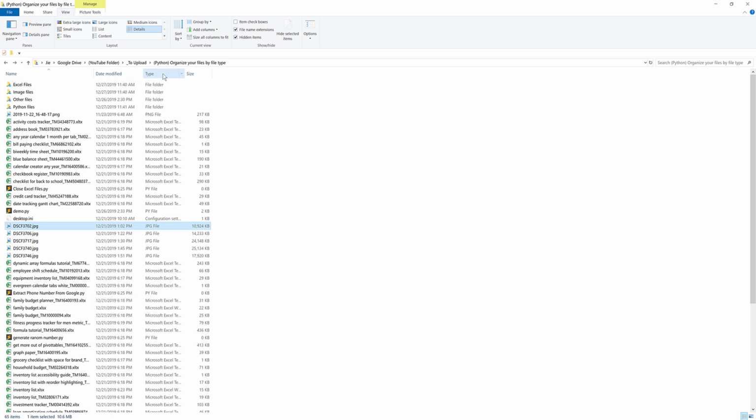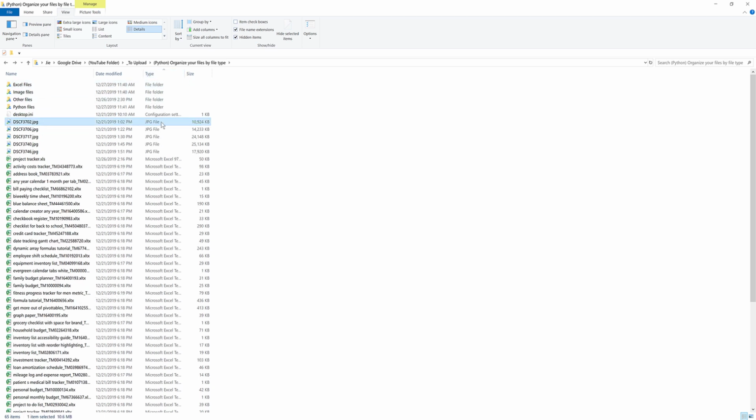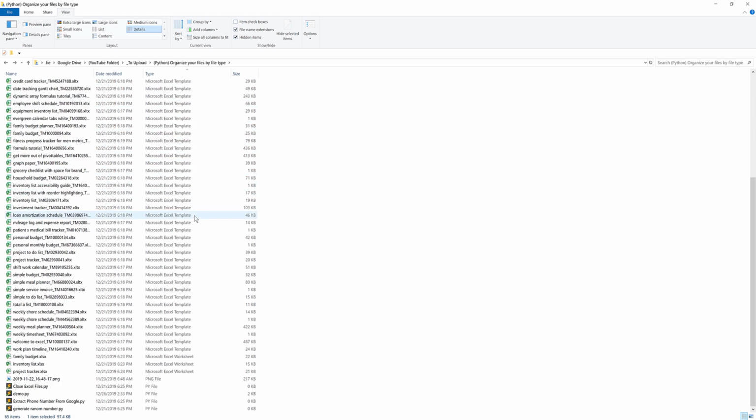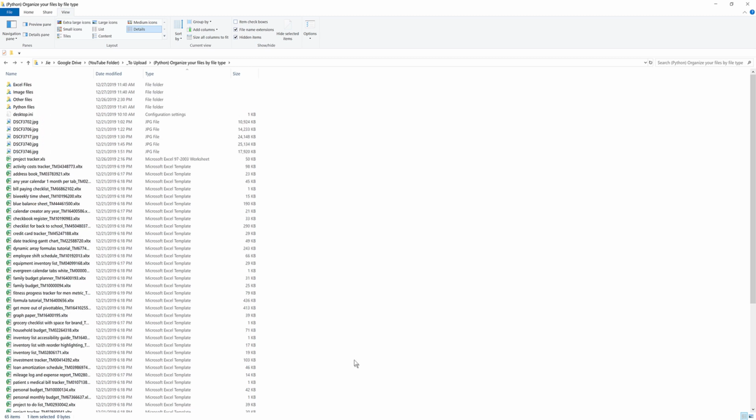If I sort my files by file type, I can see that I have JPEG files, Microsoft 97 to 2003 Excel files, Excel template files, as well as regular Excel worksheet files. On top of that, I have another image file in PNG format, followed by a couple of Python scripts. My objective is to organize all these files and sort them into different folders based on their file type.